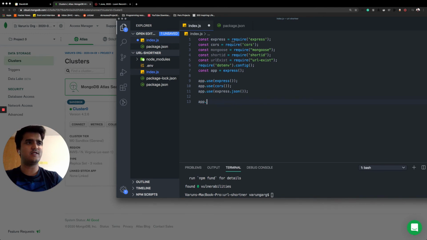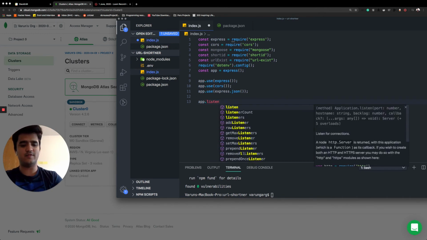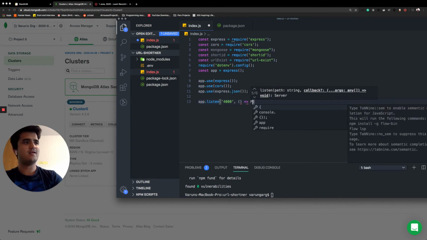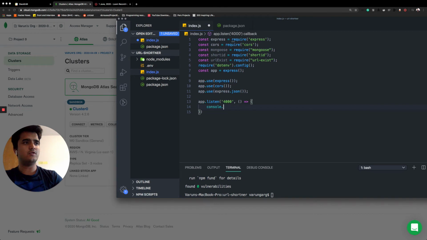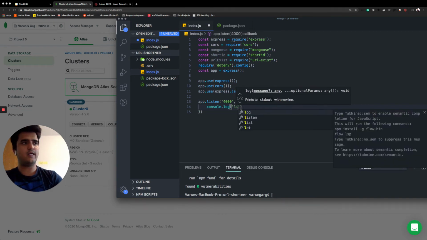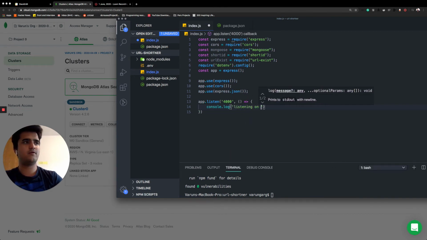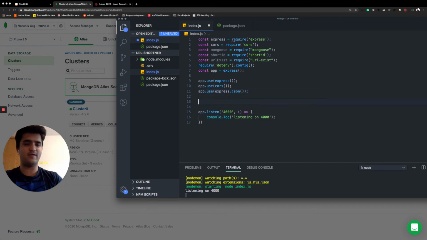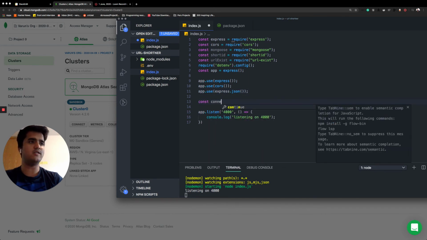Let's just listen on our server. Let's quickly have some green stuff on our screen so that we feel more confident. And console.log listening on 4000. Yeah, perfect. And we'll do npm start to start our service. Greens, there we go.